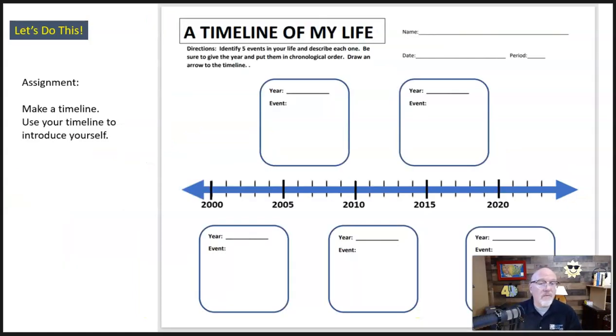All right, so for the assignment today, you're going to need the worksheet that looks like this. It'll say a timeline of my life. All right, and so what you're going to do is fill this out and make a timeline, and you're also then going to use it in a way to introduce yourself, because when we see it and read it, we'll be able to get to know you. So you've made a tool that will help us to learn who you are.